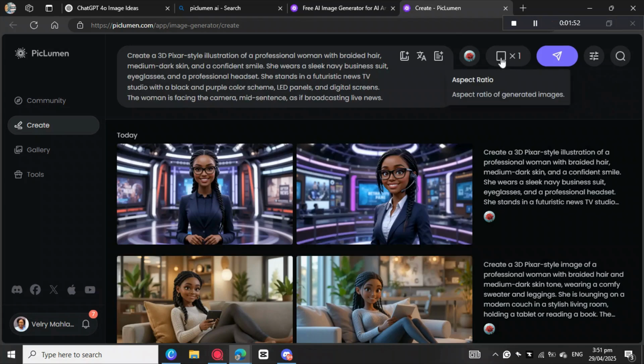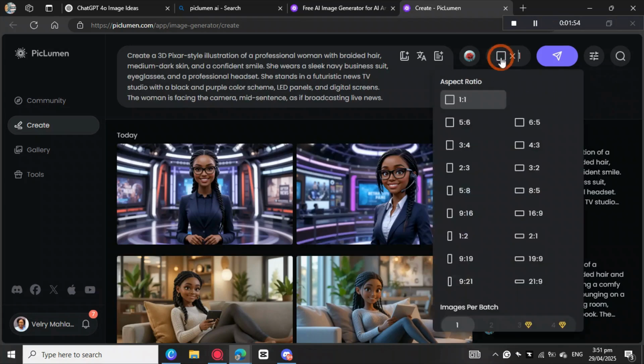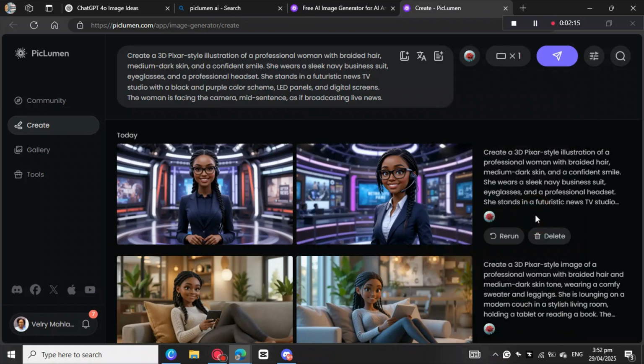Okay, then you're gonna come here to the aspect ratio, click on there, and then here are the dimensions that you need to choose depending on what you are creating the image for. So since I'm creating for YouTube, I'm gonna click on 16 by 9, and for TikTok and YouTube Shorts, this is the perfect size, so I'm gonna go with 16 by 9.